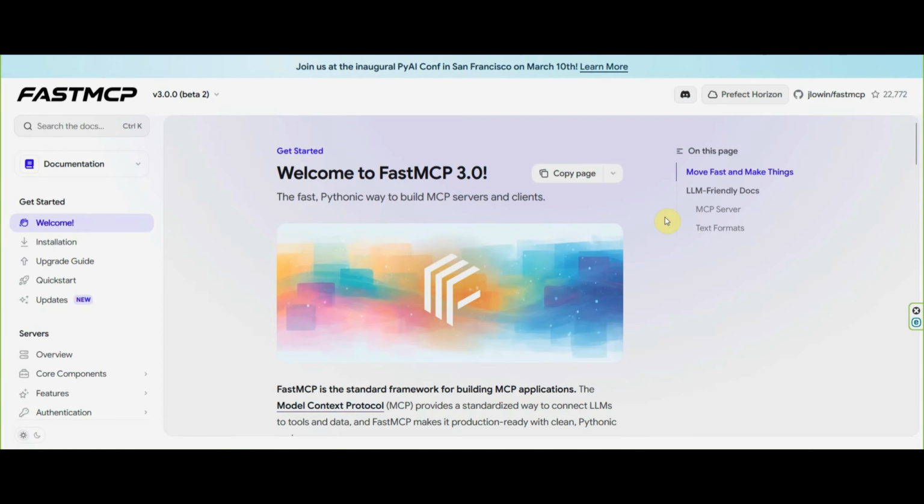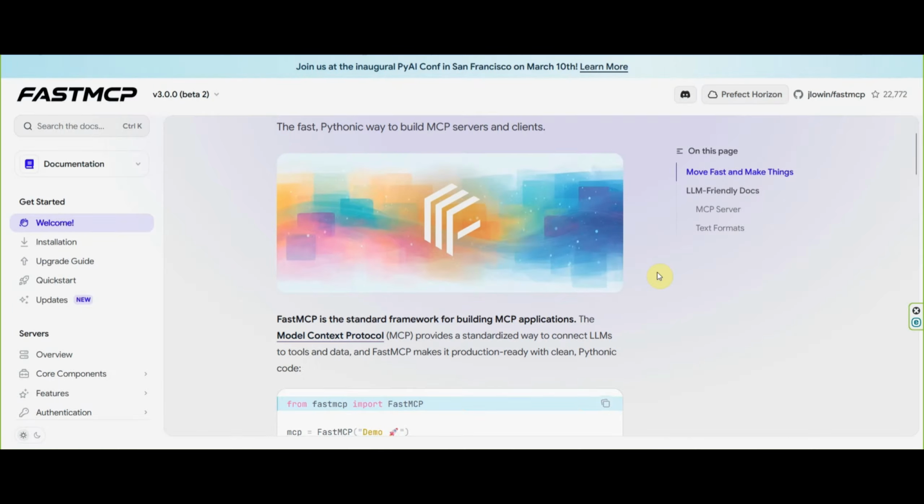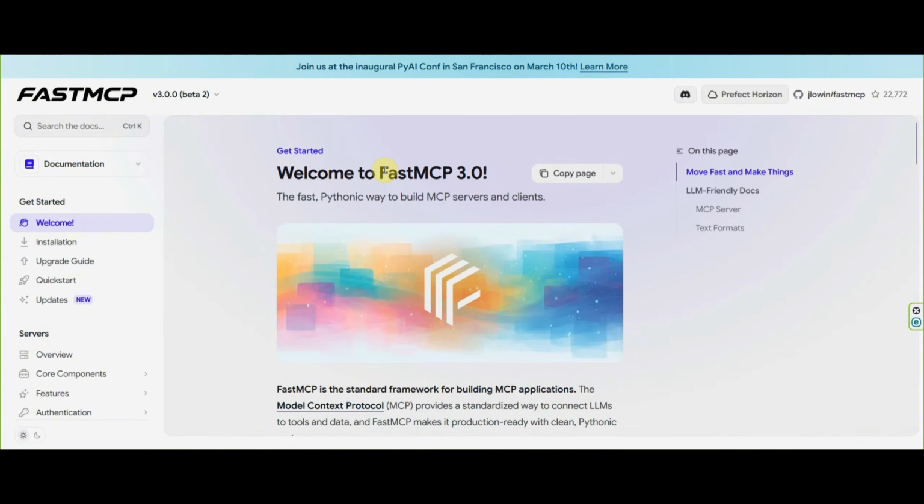Hi everyone. In this video, we will discuss a lot of topics regarding the Model Context Protocol and the agents. The Model Context Protocol provides a standardized way to connect large language models to tools and data. And in this video, we will be using the fastMCP library, where fastMCP is a standard framework for building MCP applications. MCP became very famous about a year ago, first introduced by Anthropic.